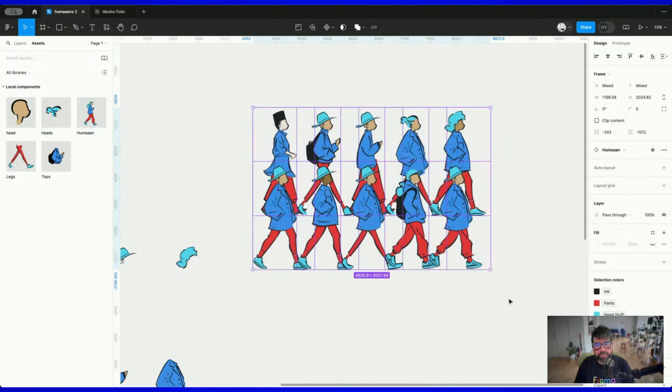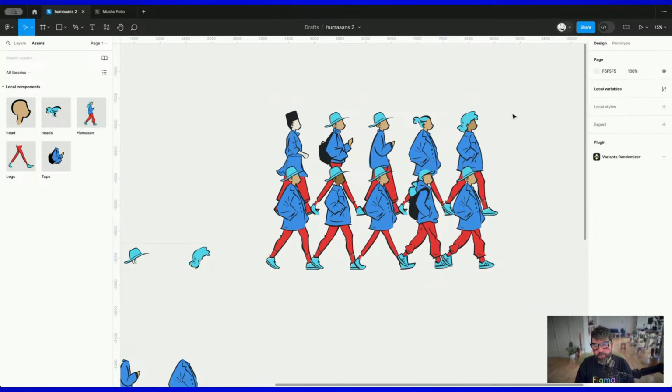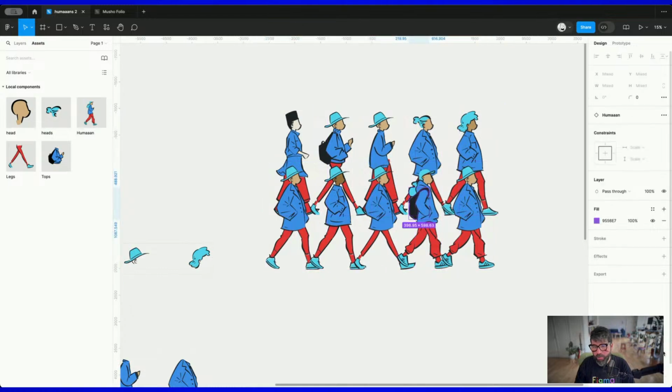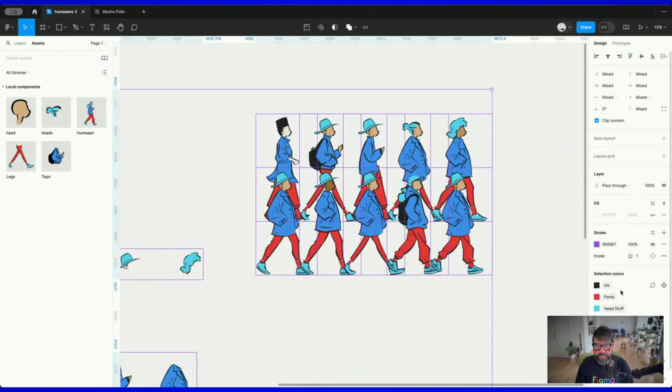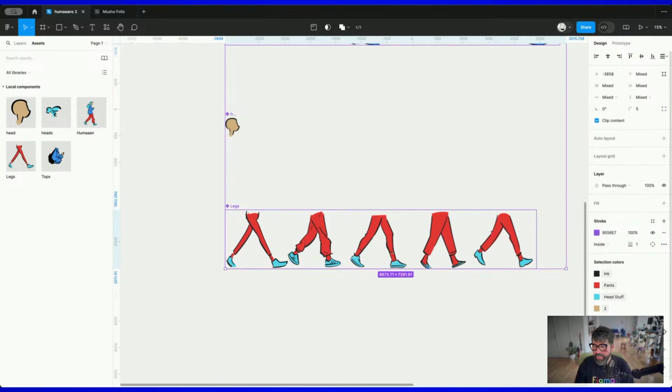Now let's choose this little guy, and let's change the pants. Now, I wonder if we do different variables for pants. Pants 1, pants 2, pants 3. Head stuff 1, head stuff 2, head stuff 3. Maybe that's for another video. Let's see what else. Let's do another one for, what is this? We don't even need this color. What is this? No, my friend, let's just use the same color.